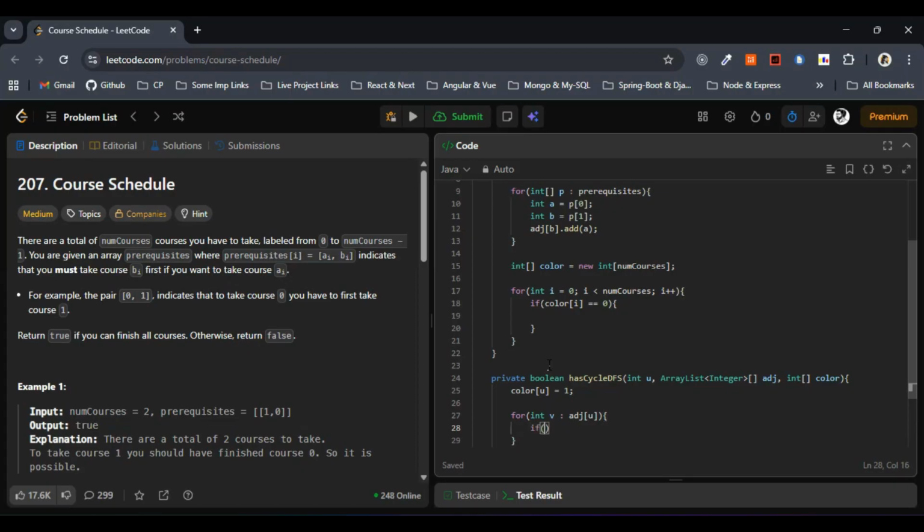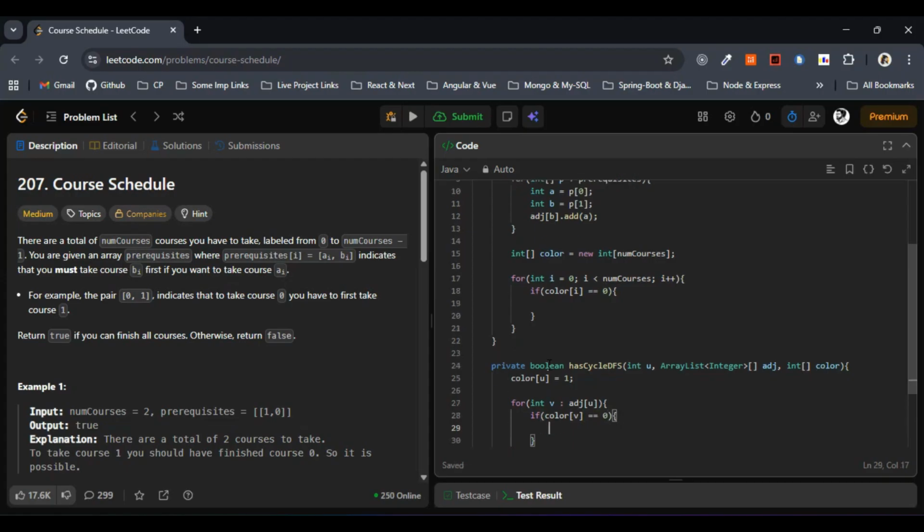In that case, I'll go with if color of v is equivalent to 0, then let's recurse, right? So I'll go with if hasCycleDFS here. Let me pass v. So we are going with a recursive DFS here, right? So adjacency as well as the color.